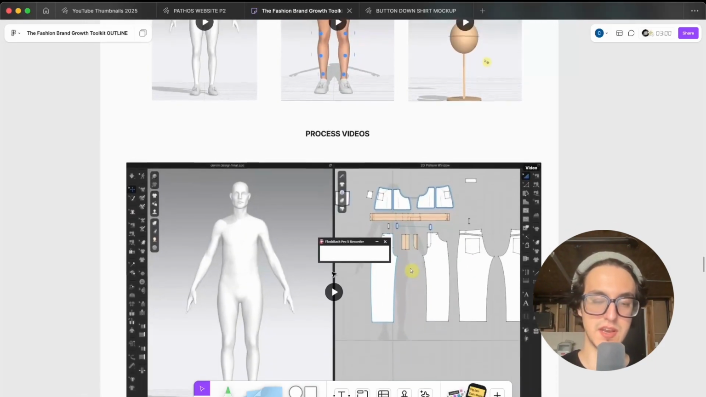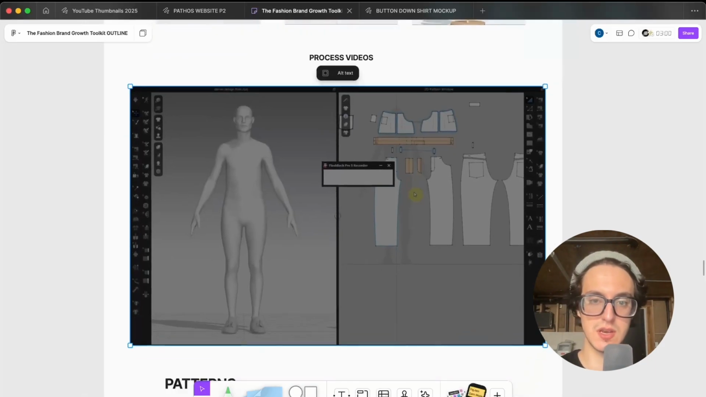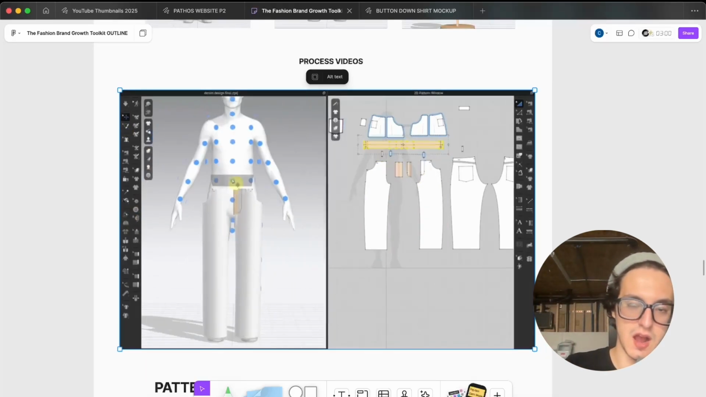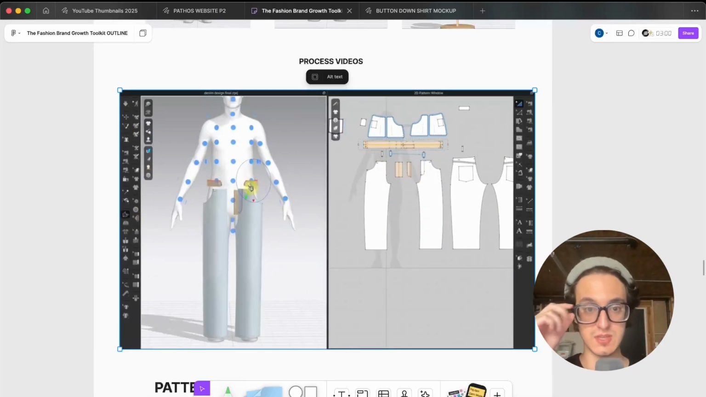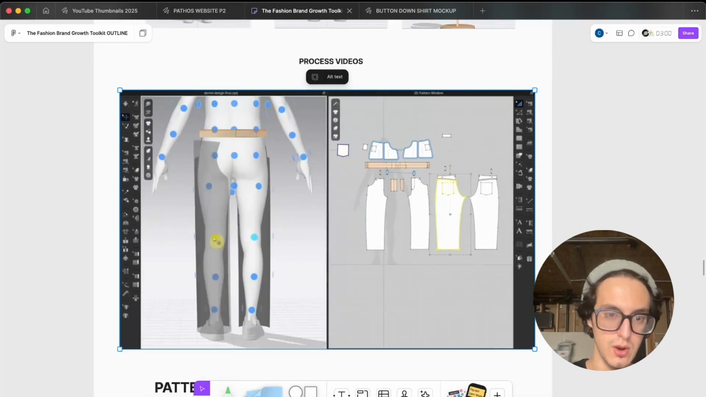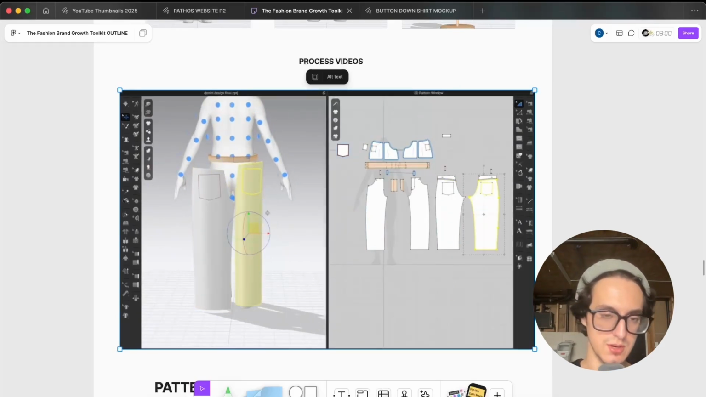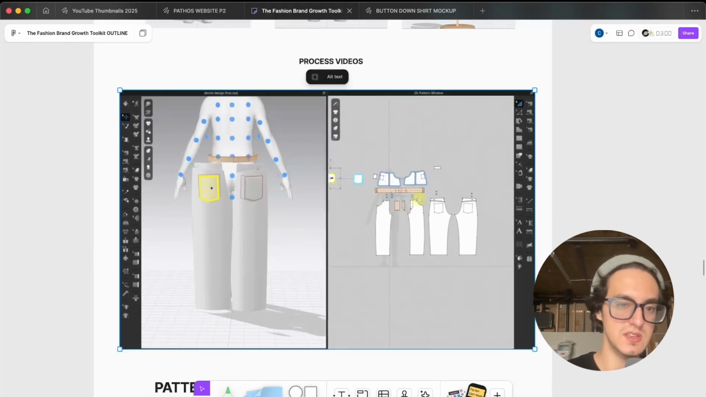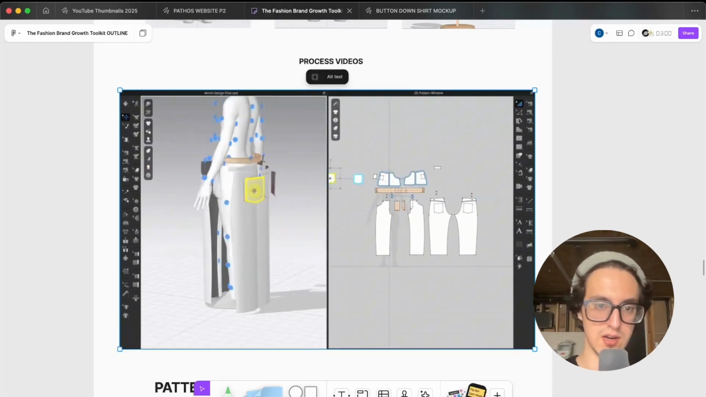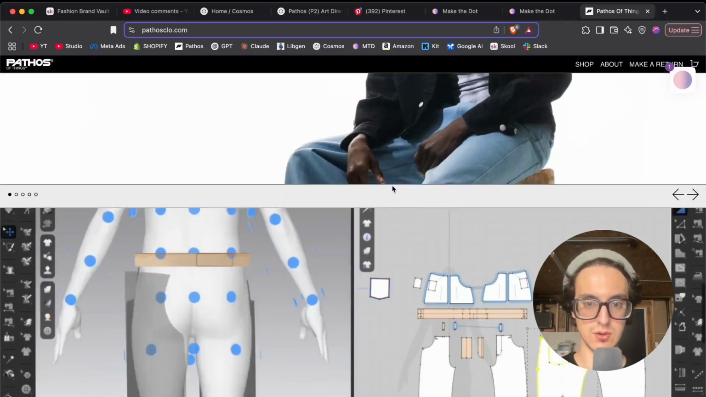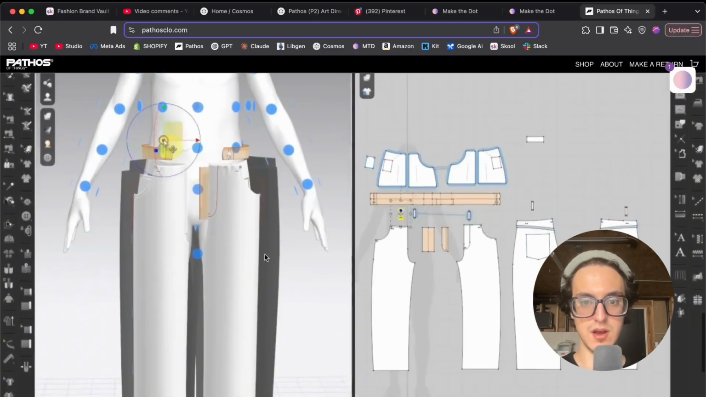Next, she sends the process videos. So this also works really well on social media, and I have this on the homepage of my website. So this is a time lapse of Clo3D, the actual design process using Clo to create this pair of jeans that I ended up launching. But she sends me these for all the garments that we work on together. If we go back to the home page and then scroll down, here's that video.